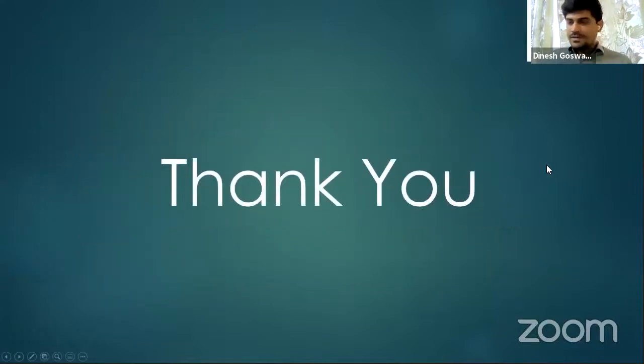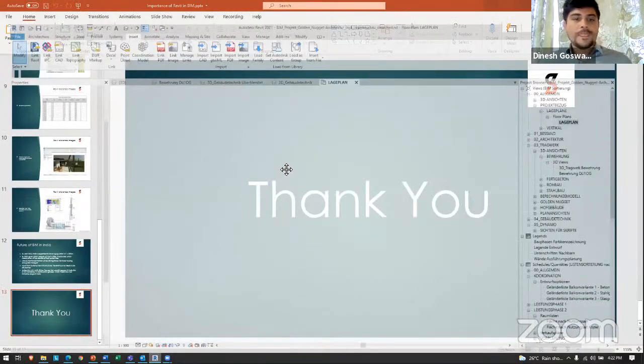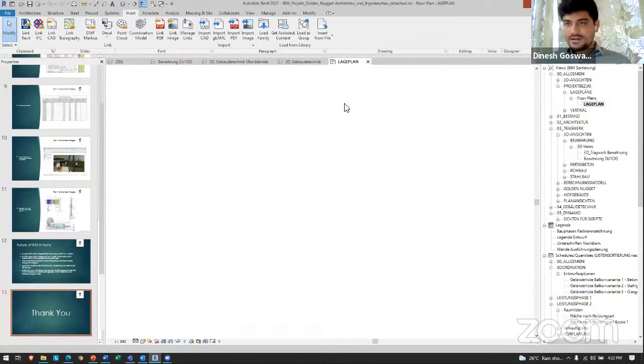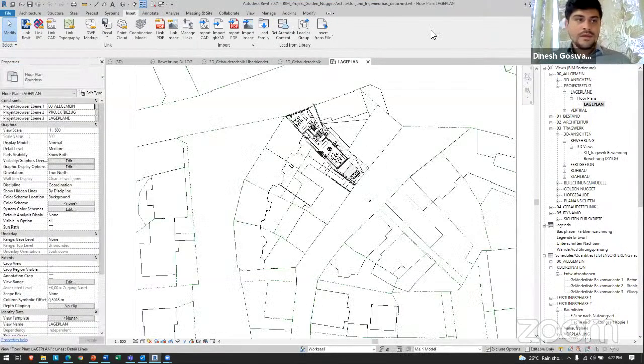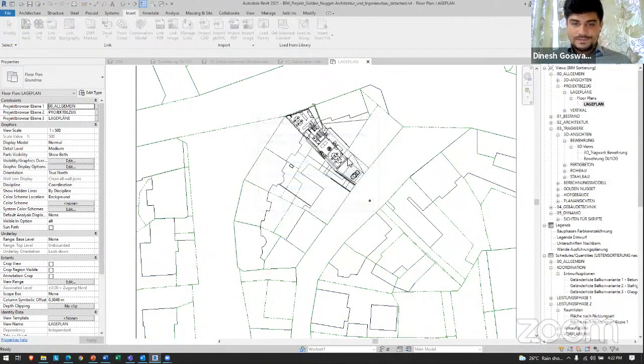So this was the presentation that I wanted to share with you guys. I'll just go into a Revit live demo. Just open a project. Okay, so this is the Revit interface, as you can see. This is a German project that we have done. I'll just show you a 3D.